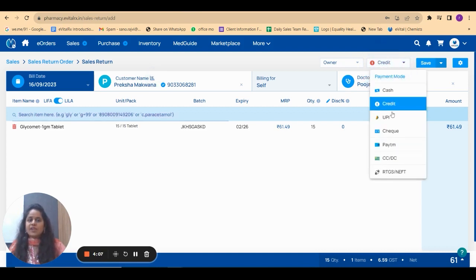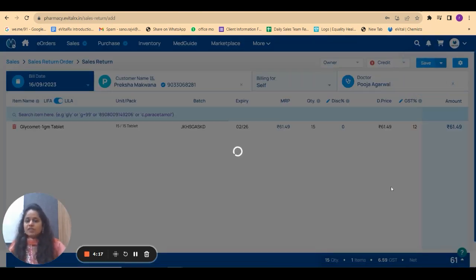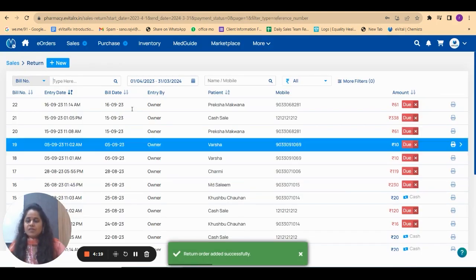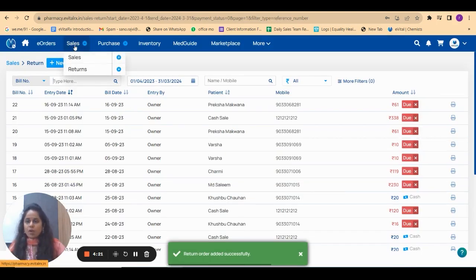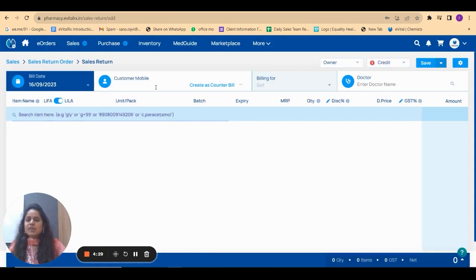Here again, you can update the mode of payment. If you want to do any editing, you can do it here. You can include the doctor name as well and save it. So we have saved this invoice. Another way, you can go to the sales option, and beside return there is a plus button. Click on that button. Here in place of customer mobile, you can add the customer with the help of number, name, or cash sale, and you can make that bill.